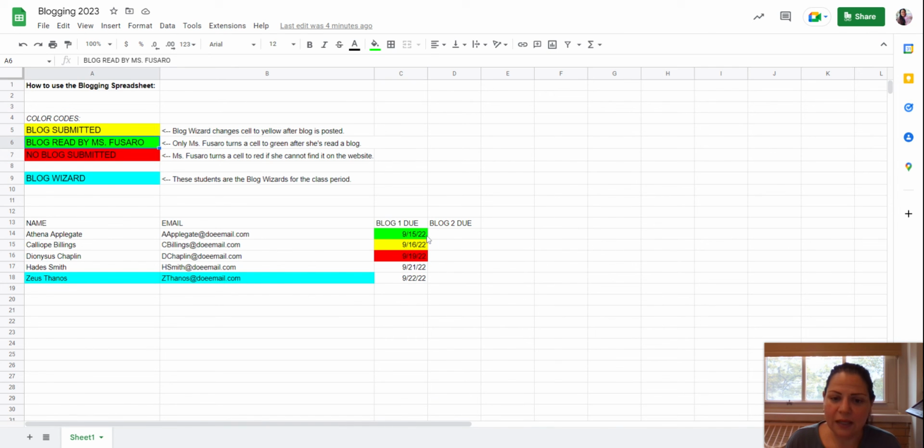The green is after I've read your blog and made the assessment. I'm the only one who can turn a cell green, because that indicates to me that it's already been read and assessed and I've given feedback for the blog. That's how we keep track of everything.